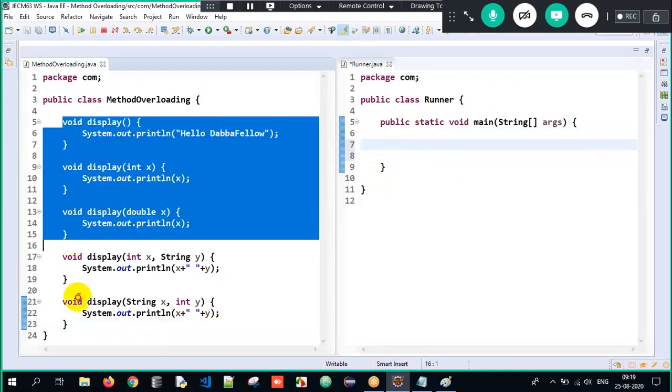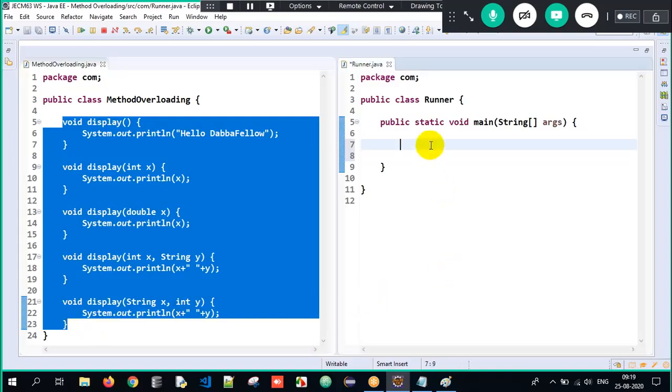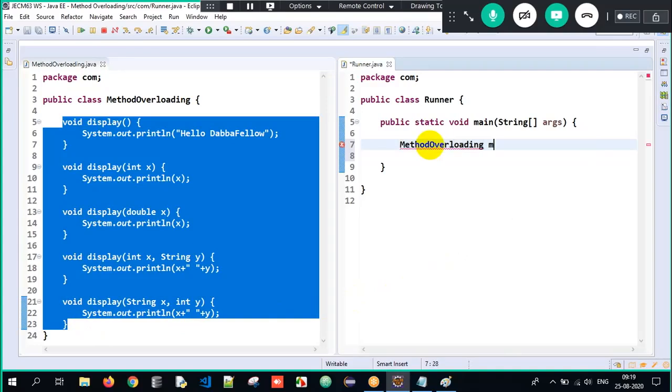Ultimately, all these methods are non-static methods. If they are non-static methods, what am I supposed to do? I am supposed to write it within the main method, and I have to create an object. So I'll create method overloading, and I'll give an object name as mol equals new method overloading. I create an object successfully.